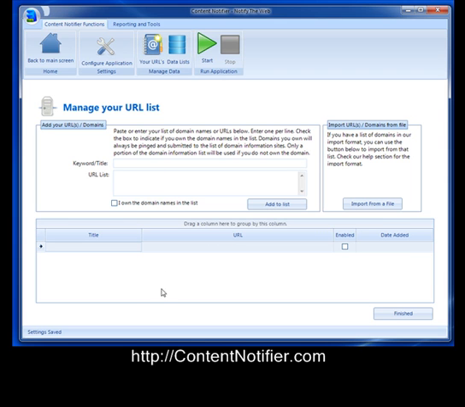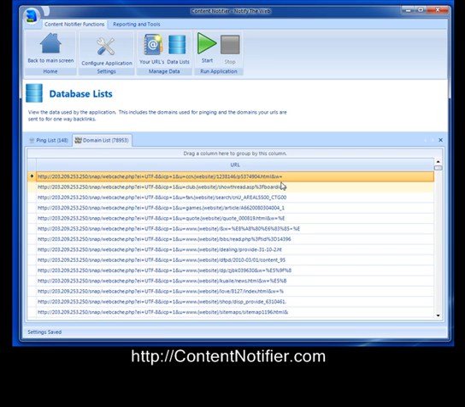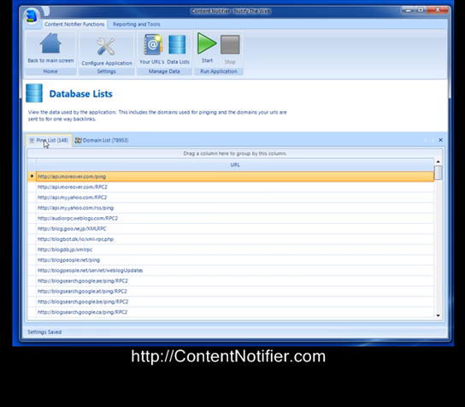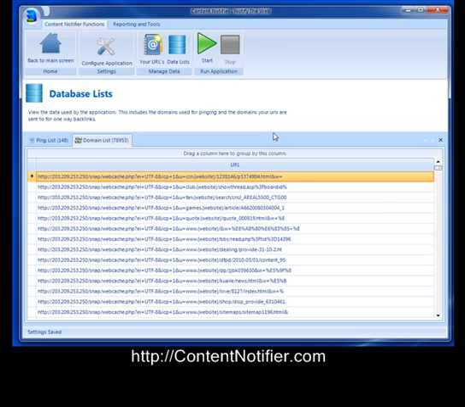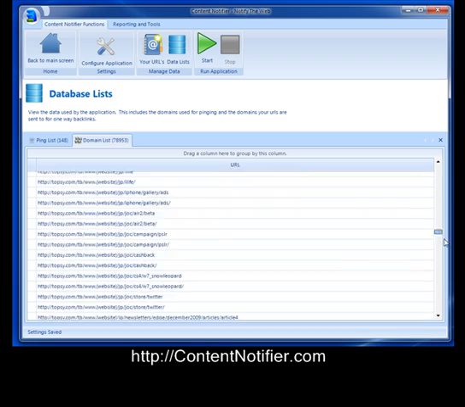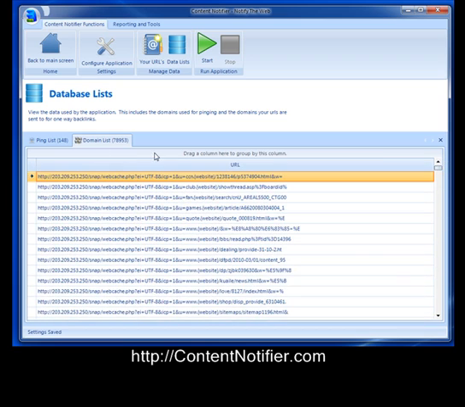Now once you have all your URLs in the database, the ones that you want to run, you would normally just go ahead and hit start, and that would get the program running. But I'm going to take you through a couple other features. This other one is data list. On this page you can see all of the data, or the URLs, that Content Notifier is going to run against. Here's the ping list, so you can go through and see all of the sites that it's going to ping. And then the domain list is where it's going to be doing its backlinking. As you can see here, there are almost 79,000 different URLs in this database.